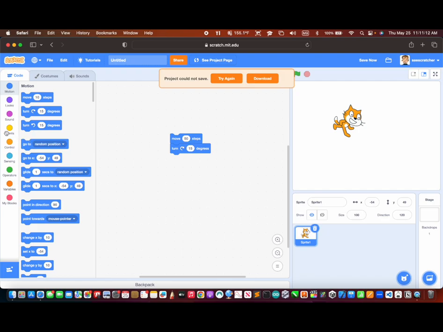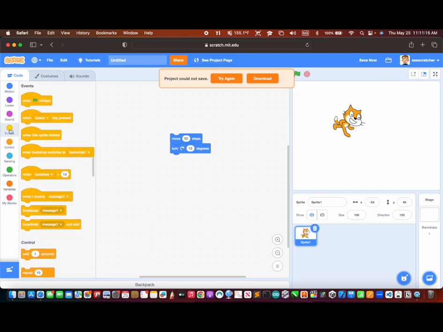Let's do something a little more complicated. I don't want to have to click blocks every time. So I'm going to use what's called an event block. And I'm going to say that when I click this green flag, I want my entire program to run. I want the cat to move 50 steps and turn 15 degrees. So I can click the green flag and it moves 50 steps and turns 15 degrees.